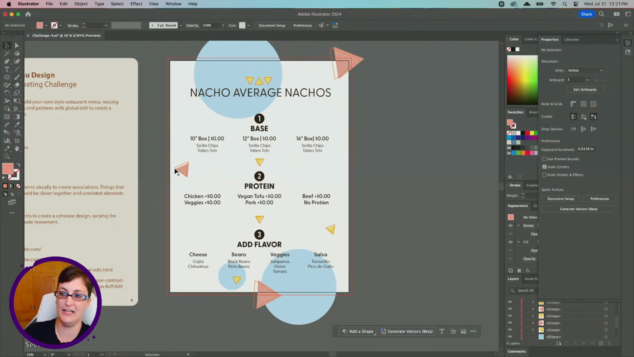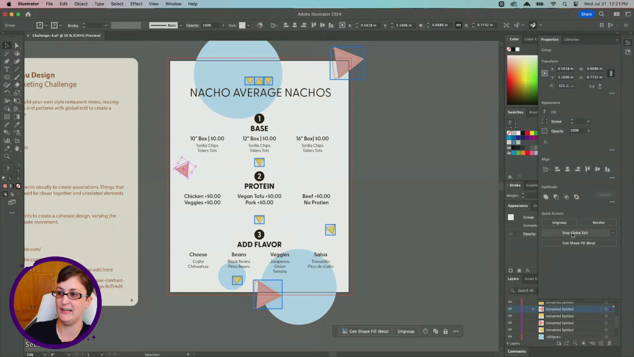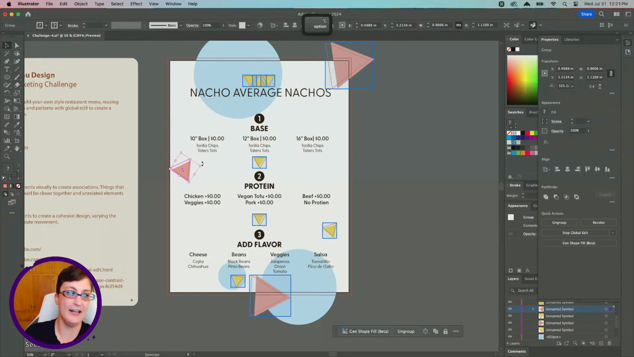If I do the same thing and I select one of my chips and I go to Start Global Edit, it still selects the shapes. So in this case with the global edit, because I'm still selecting the same shapes, the same objects, the colors don't matter. So I can still select all of the same objects even though they're different colors, and I can make edits to them.